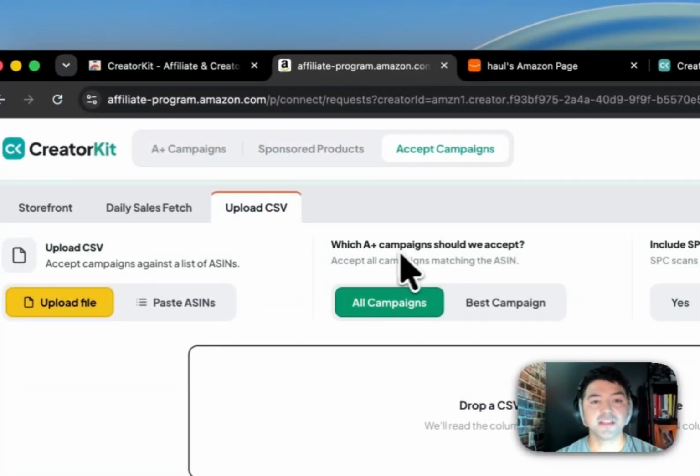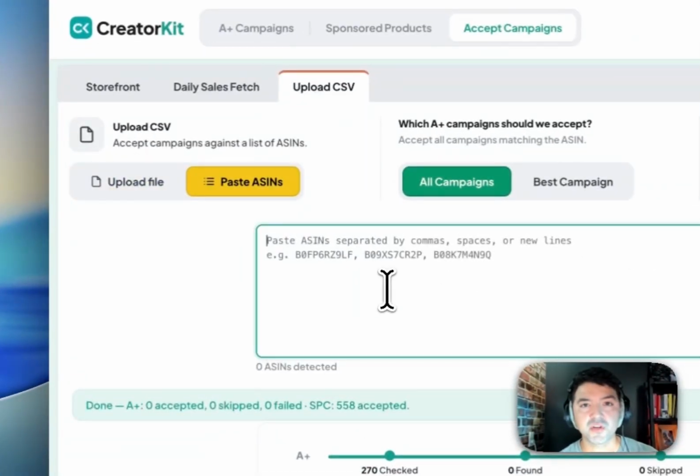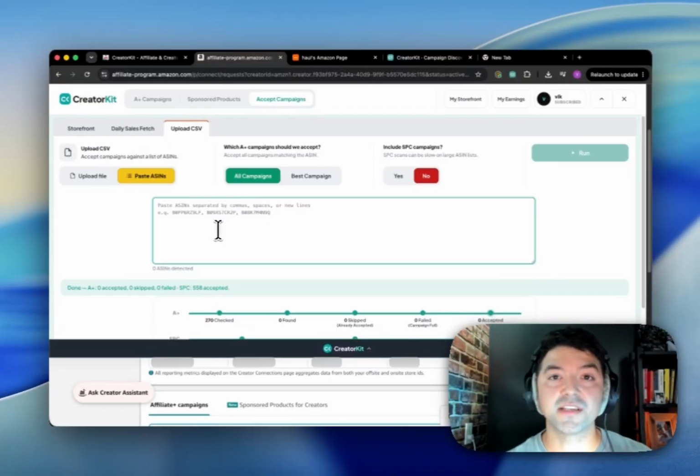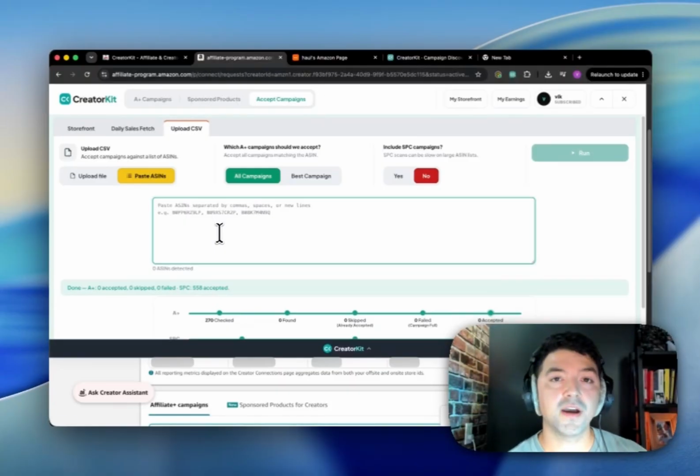The last tab right here is a little bit more for those power users on whether or not you want to upload a bunch of ASINs and accept campaigns from your ASINs from a CSV file, or whether you want to paste a bunch of ASINs from a notebook or whatever you want to do. We offer you the option to accept many different ASINs at a time. And these can be like thousands. Seriously, you could literally do thousands of campaigns here if you want. We are only going to find those ASINs that have Creator Connection campaigns, and we're only going to accept those.